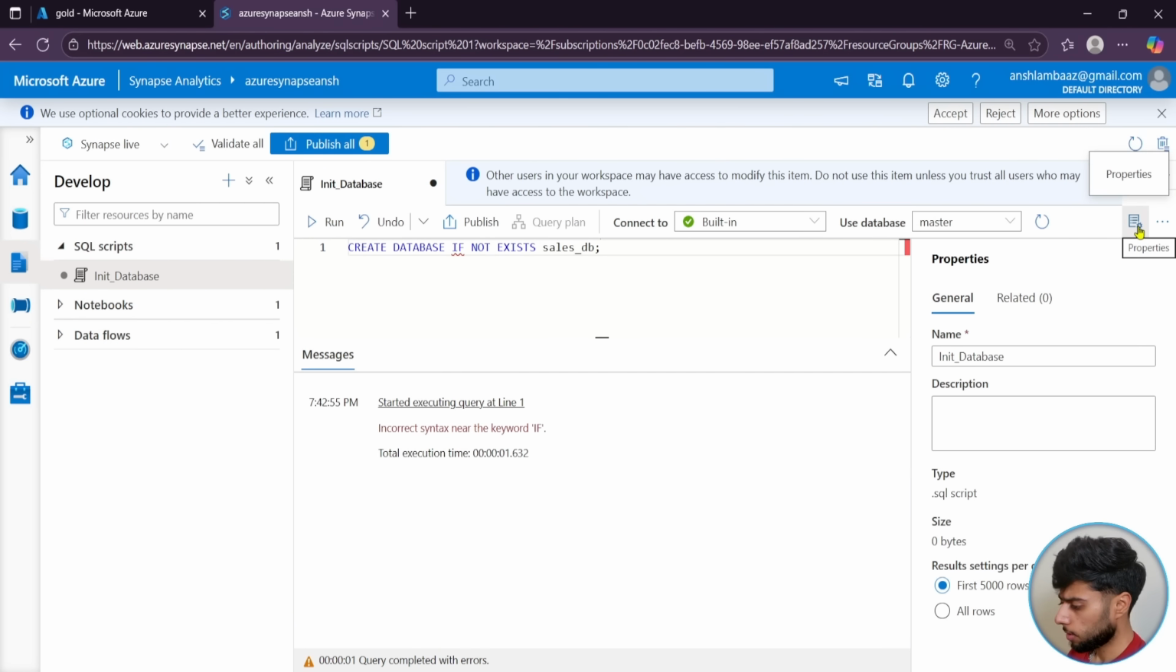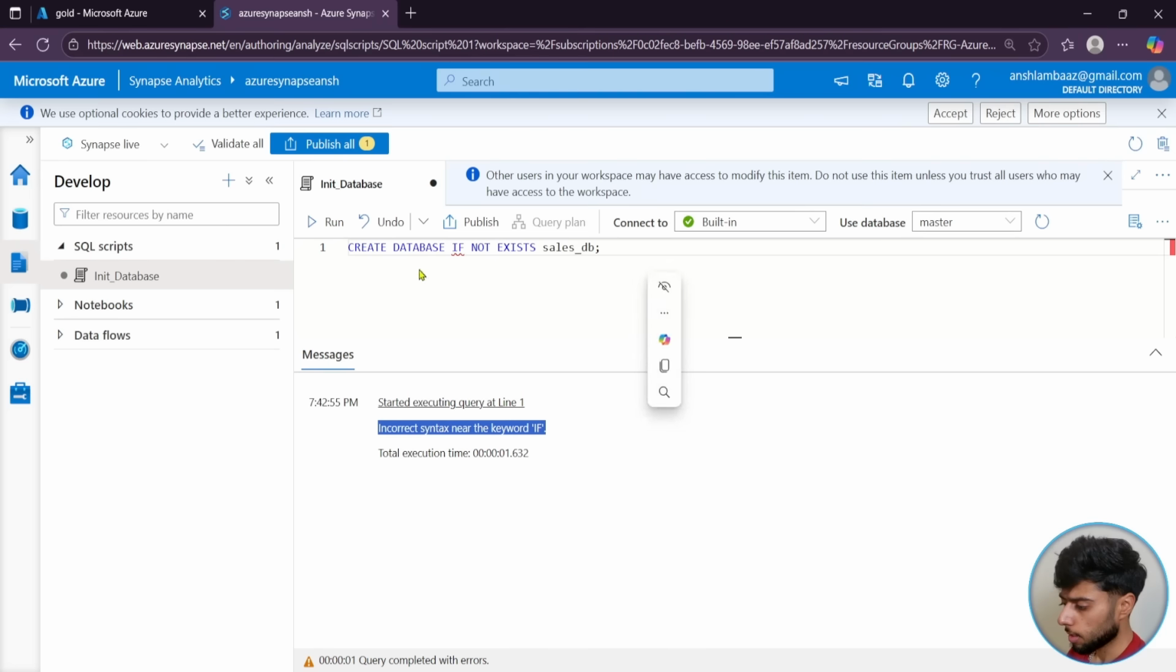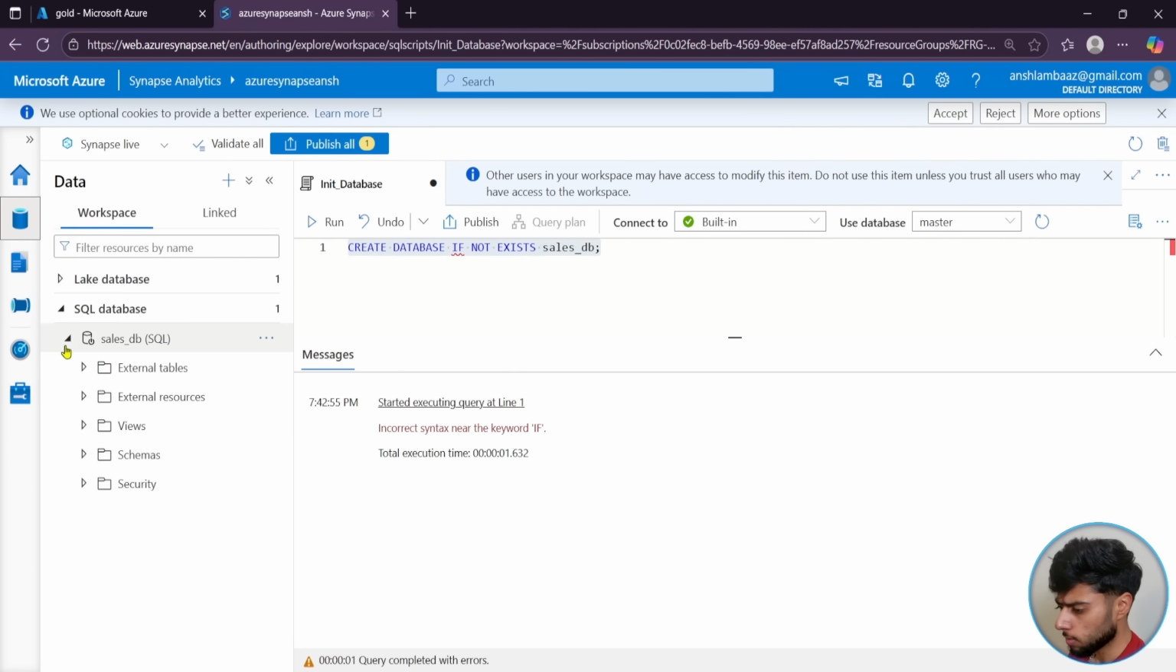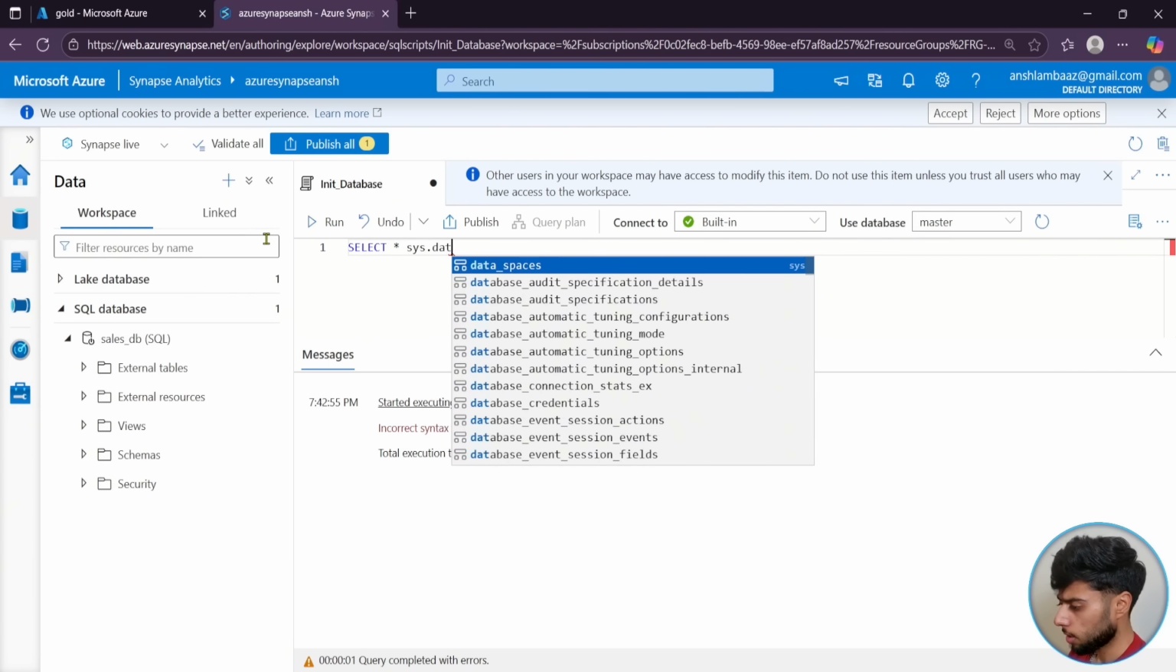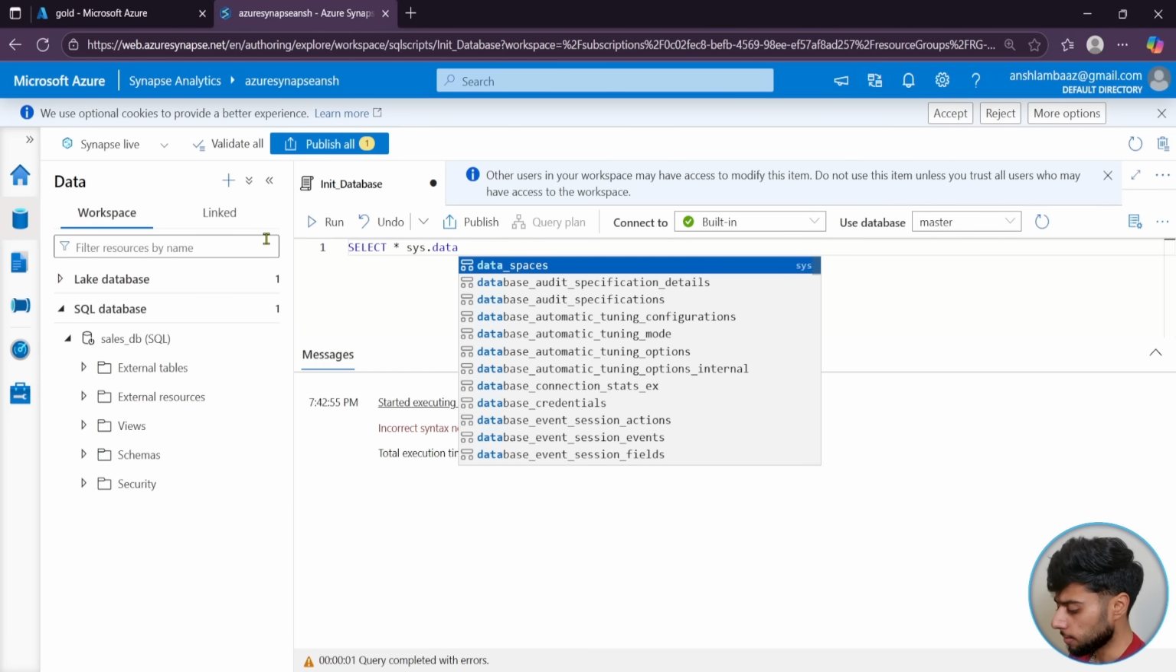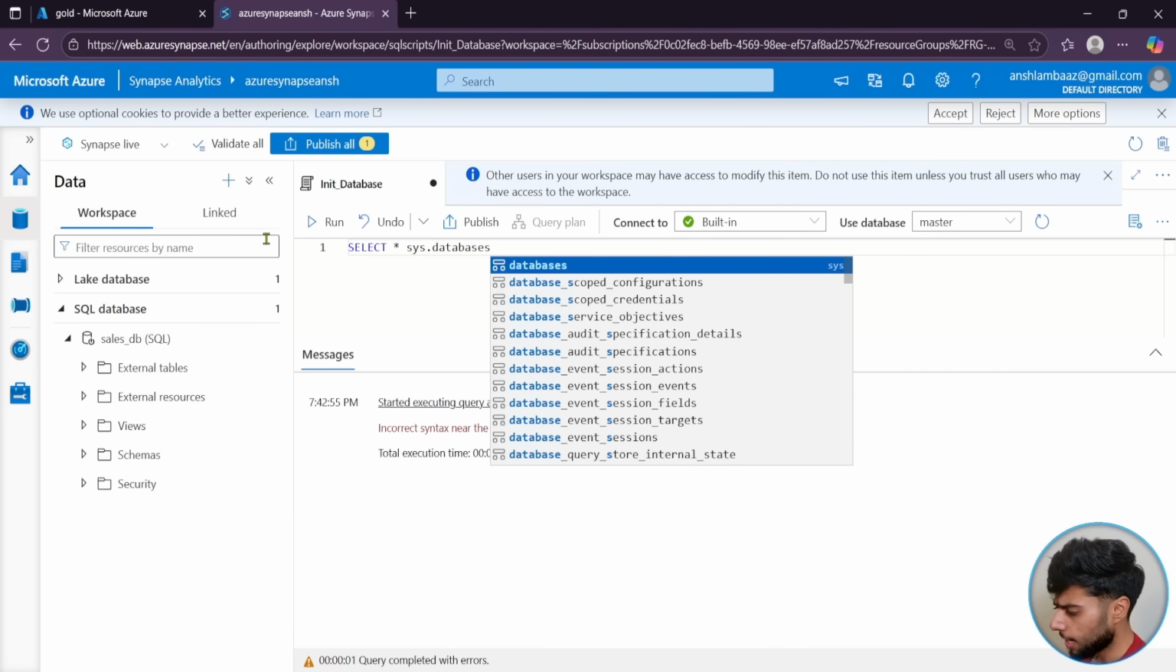I don't think it will work, because it is saying, hey, what is if? The thing is, not every database supports this command, create database if not exists. So you first need to check if the database is there, and then simply say create database. You can do it in a lot of ways. That's where this master database comes into the picture. Let's say select asterisk from sys dot databases, or database names, something like that.